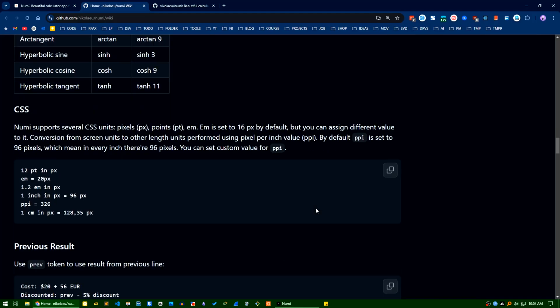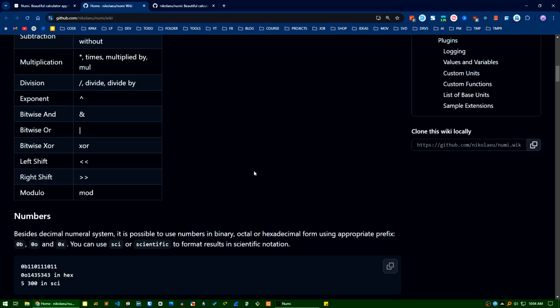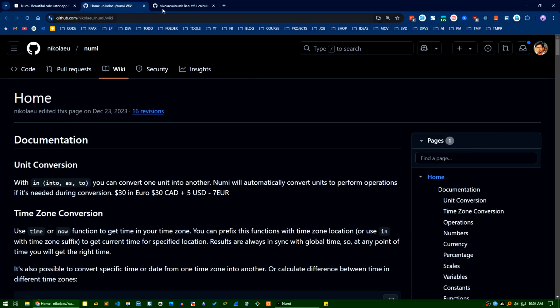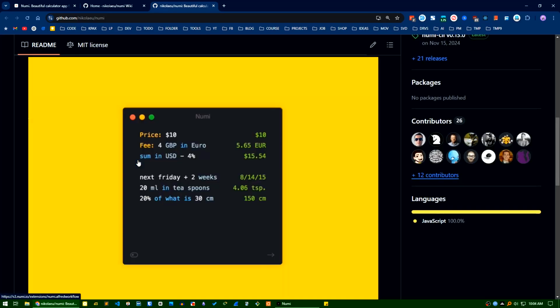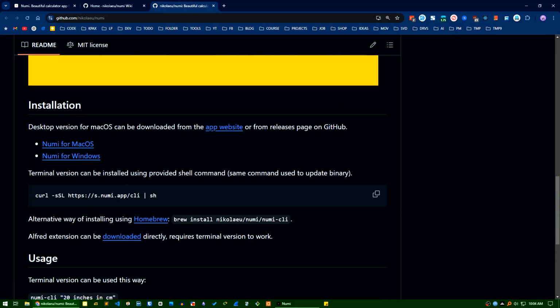Okay, so this is the GitHub, or this is the home page of this. How to install for Windows, it's just an installer, and you can also install for a command line. You can install for Mac OS by Homebrew.